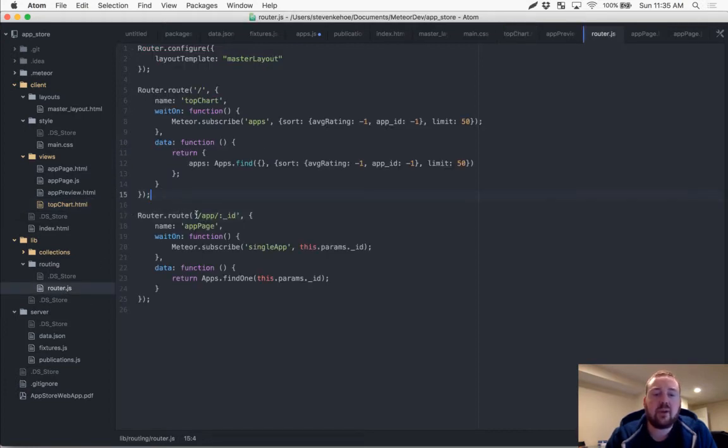So we looked very quickly at this a couple seconds ago, but we're defining a route now instead of just the default slash. It's slash app and then slash, and this colon is the syntax for Iron Router for saying what's coming to the right is a variable name. So underscore ID. In our wait on function, we're subscribing to that single app publication that we made that takes a MongoDB ID, and we're passing in this.params.id. So this is how you reference the variable that's coming in through the route of your website.